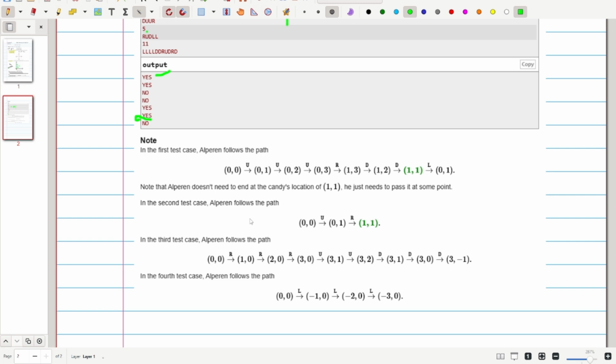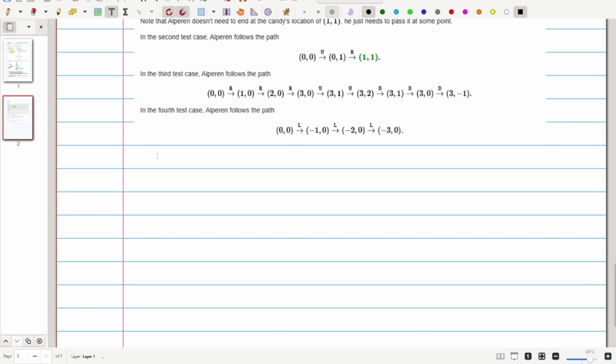This is the note for the test cases. If you want to read it, you can pause the video and read it. But now we are going to move on to part 2, which is planning the code.